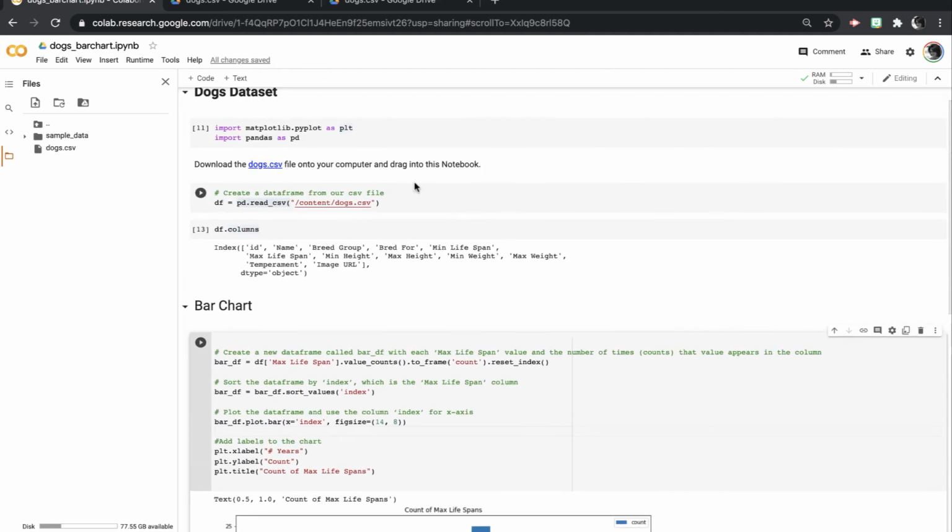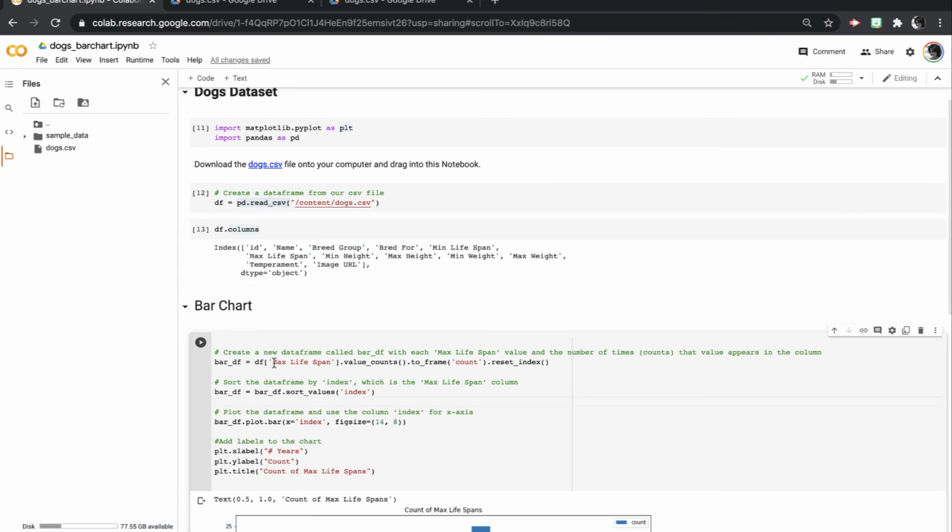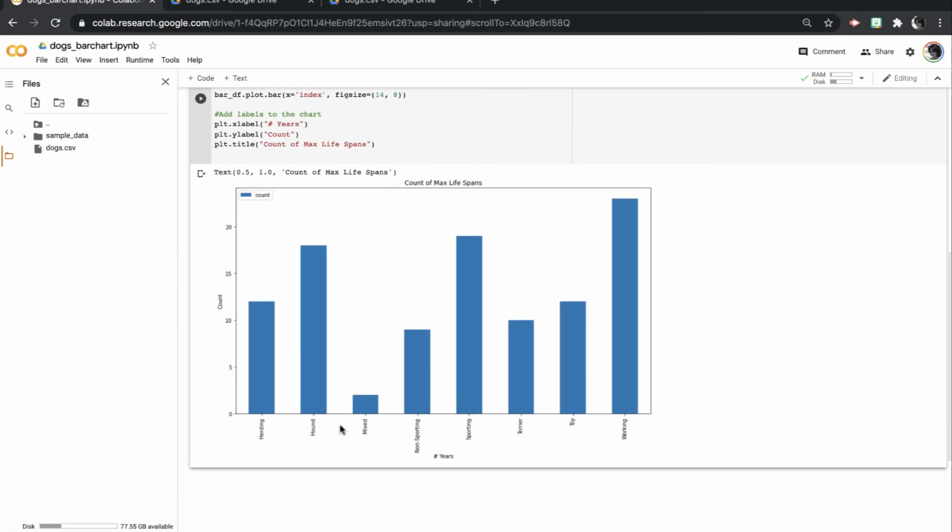So let's say we wanted to do a different chart. Let's say we wanted to do breed group. So I'm going to copy breed group and I'll put it right there and I'll run it. Okay, and so these are all the different breed groups, right? There were about 2 dogs in the mixed breed group. The most dogs are in the working breed group. It looks like about 23.